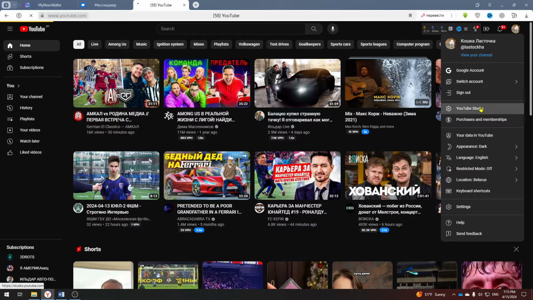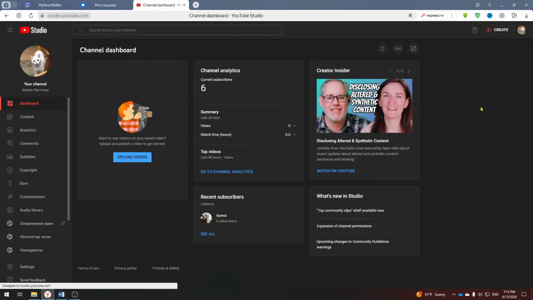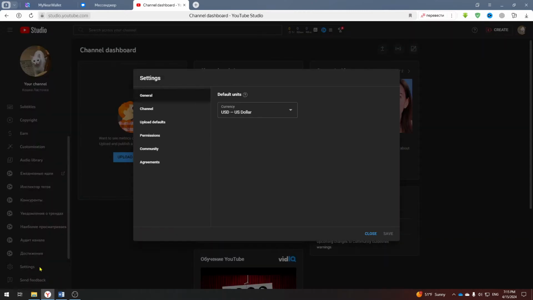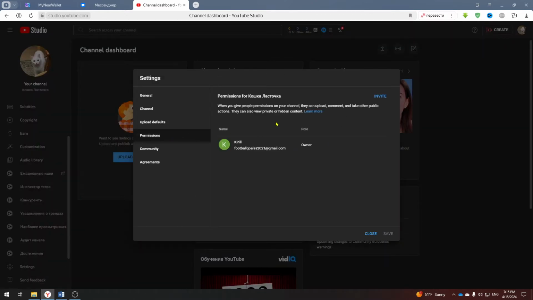Go to the YouTube Studio and select Settings, then Settings and Permissions. Perhaps you will already have a permission management button here and you will be able to invite a participant and give him the role of owner, then wait 7 days and change to the main owner. If not, then proceed to another method.